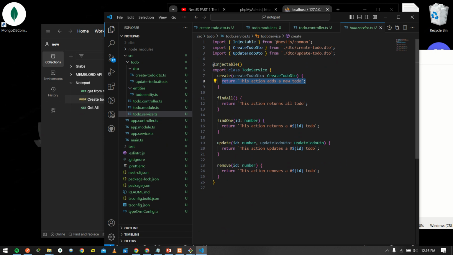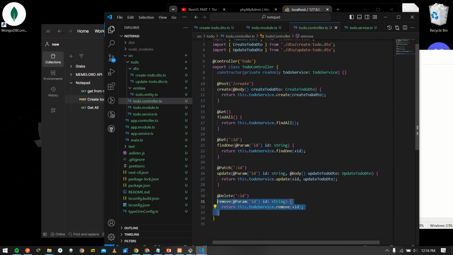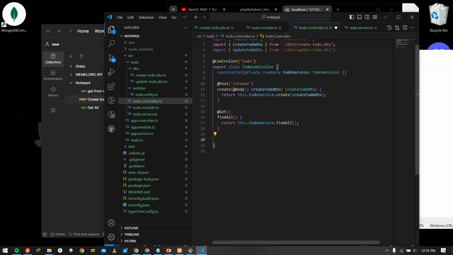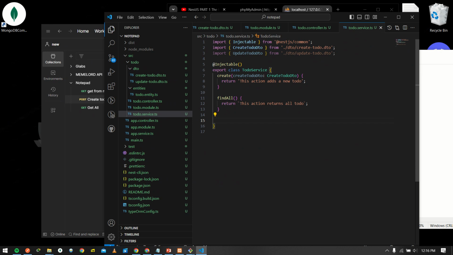Instead of printing out this statement, we should get the details of our to do from the body right here, which is passed into the DTO, and save it to the database. That's what we'll have to implement right now. All these right here, you can remove them; we'll not use this. Let's clear out some parts of the code. We'll not do find one and update. I guess we'll incorporate them into another video, but as of now, let's do this.